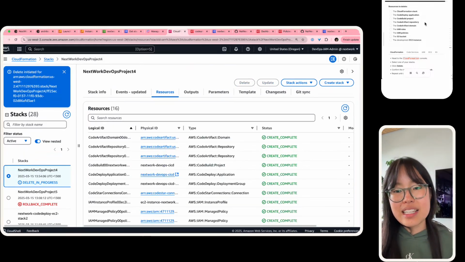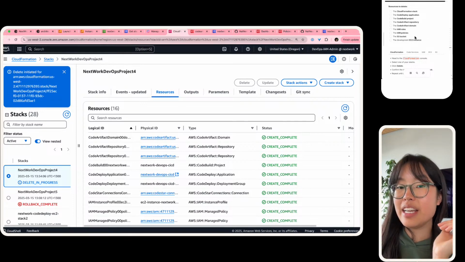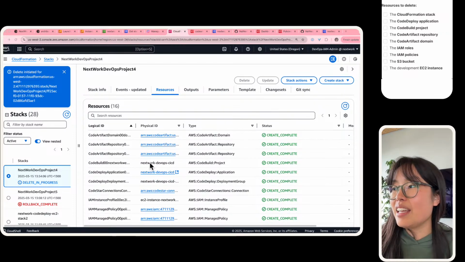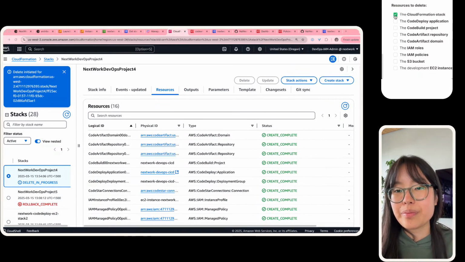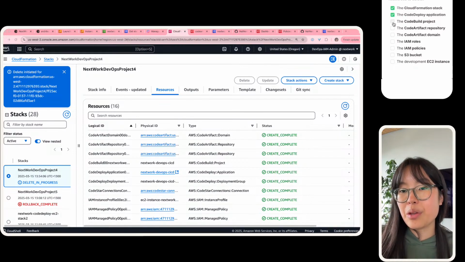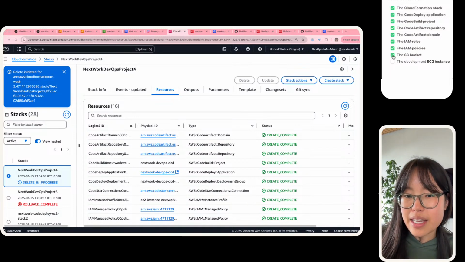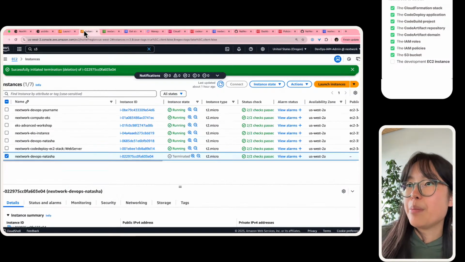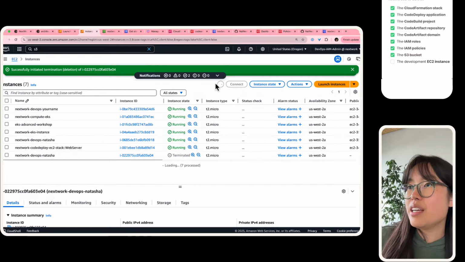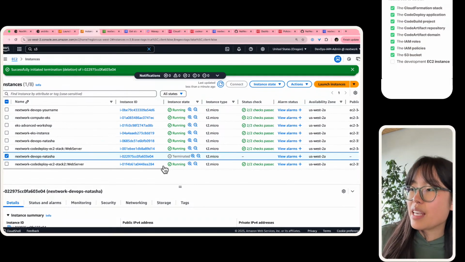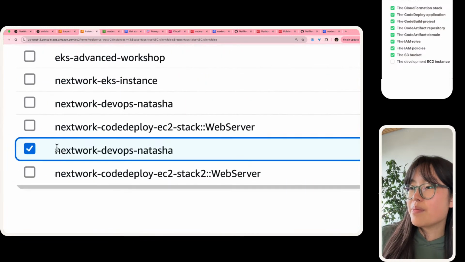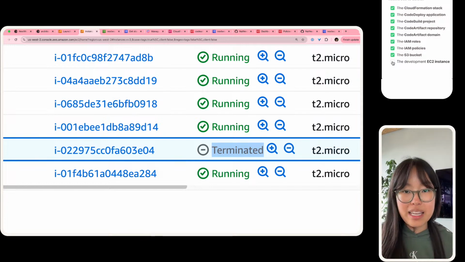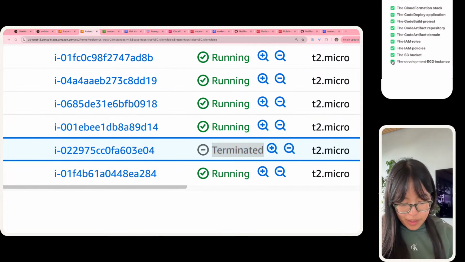And you know what? This CloudFormation stack actually deletes all of the resources that are inside. So by deleting this stack, you've already deleted your CodeDeploy application, your CodeBuild project, CodeArtifact repo, CodeArtifact domain, IAM roles, IAM policies, S3 bucket, and we just have the development EC2 instance to check. But I think we've already deleted that previously when we wanted to delete everything in the step before. So if you were to refresh your instances page, you'll see that it's already terminated. Your EC2 instance, it's already gone. So that's actually already done as well. Speeds up the deletion process too.